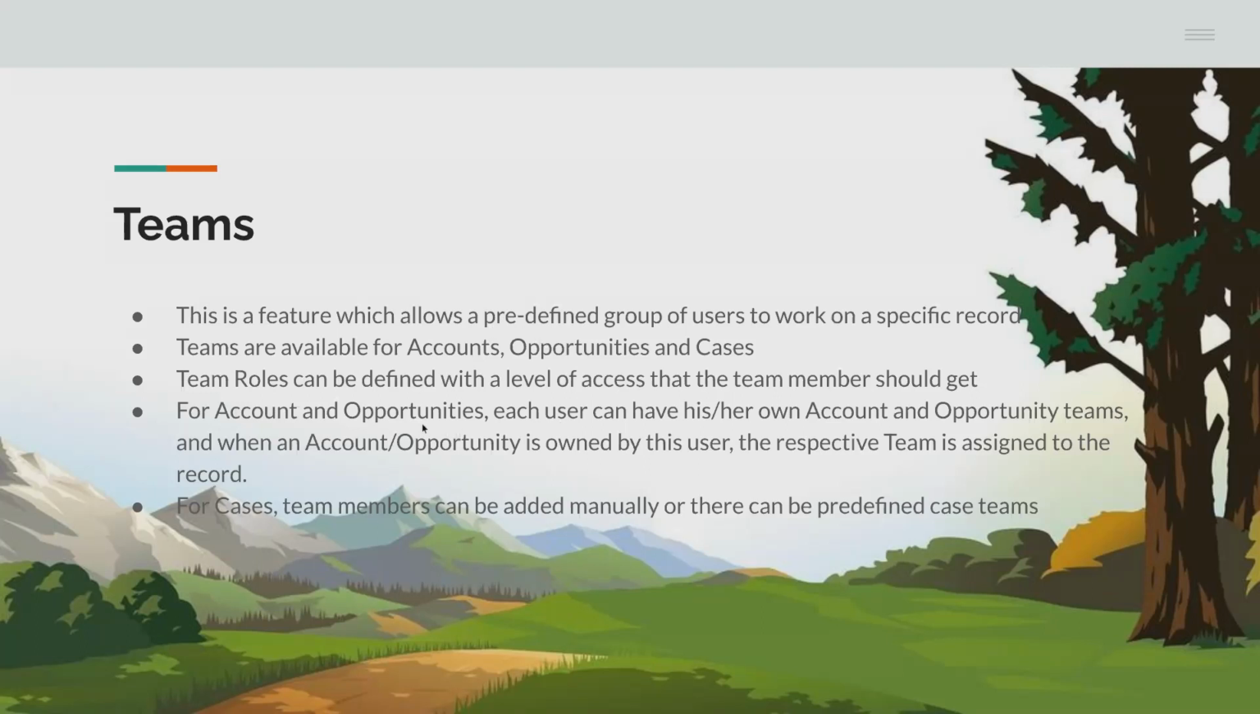And also you can have a predefined account team or opportunity team for a specific user. So for example, for my user, I can go to my user record in Salesforce in setup and create a default account team. So I can say that when I'm working on an account, these people also will be on my team. So when you do that, what happens is if I am the owner of an account record, all those other members in my account team will automatically get assigned to the account team of that specific account record.